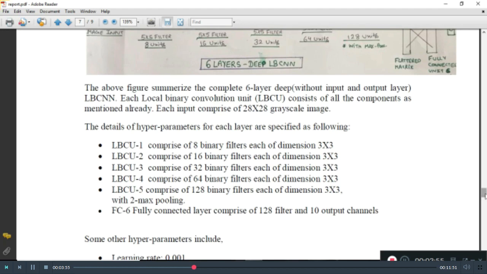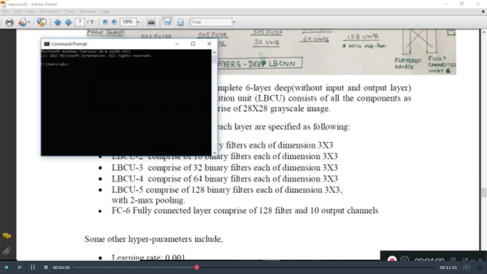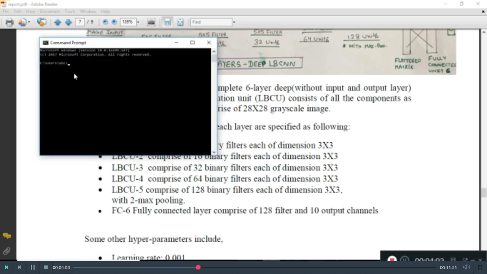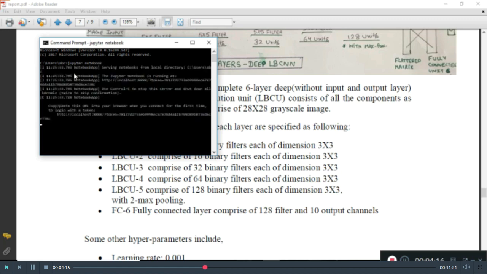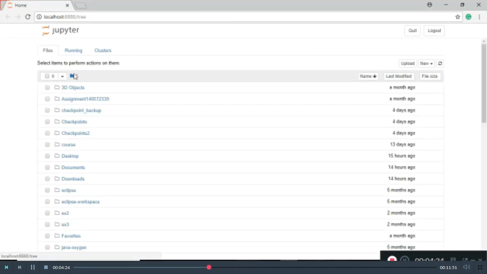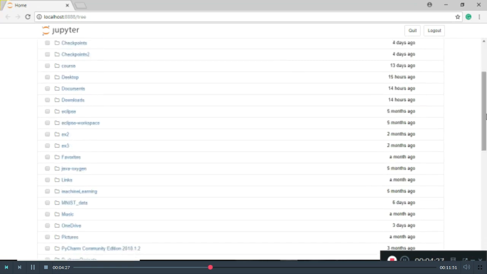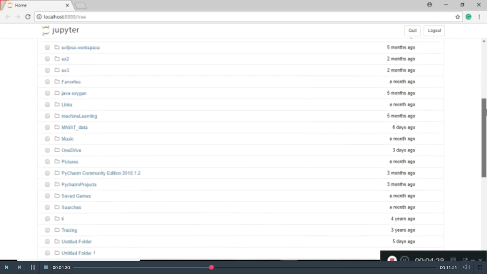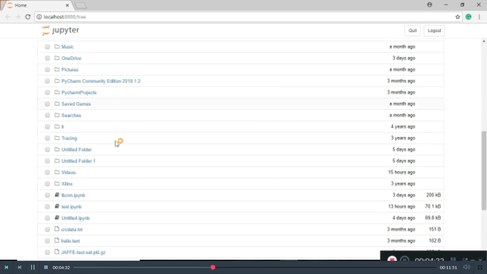So let's move on to see the platform. We will be implementing the whole structure on a platform called Jupyter Notebook. We will be calling the Jupyter Notebook from our command prompt, and it is an interactive tool, which is a web application. We will be creating all the implementation on this, and here you can see that it will give you all the details, like which files are available.